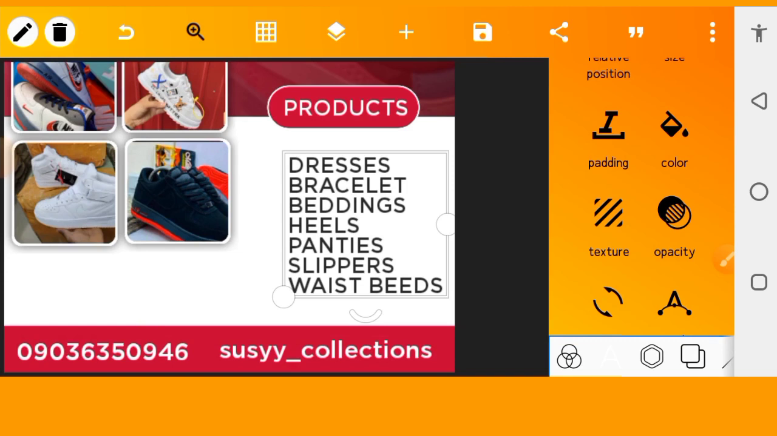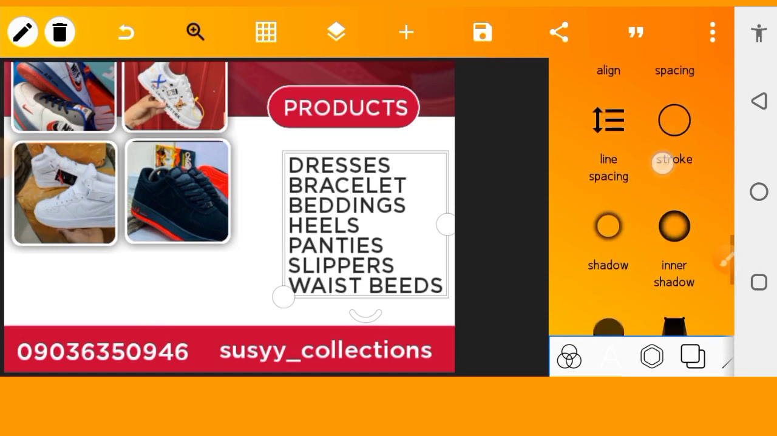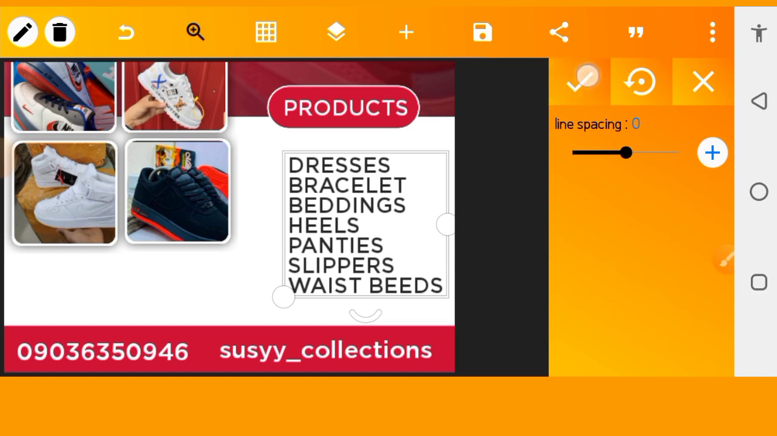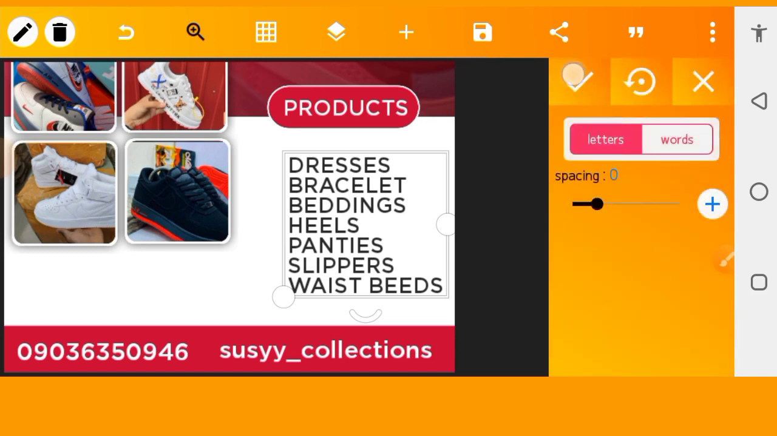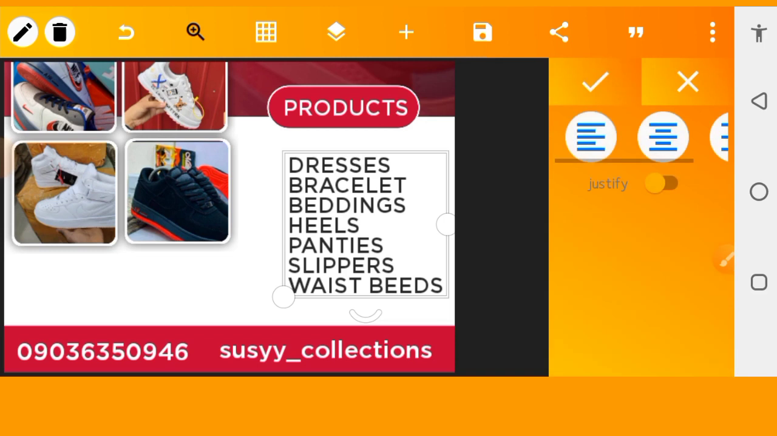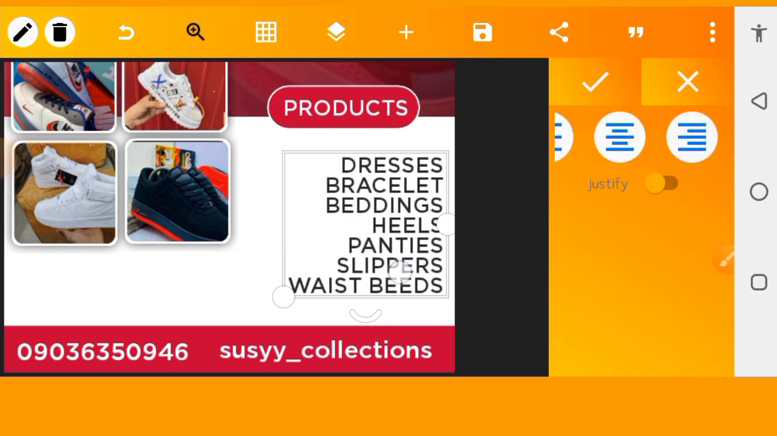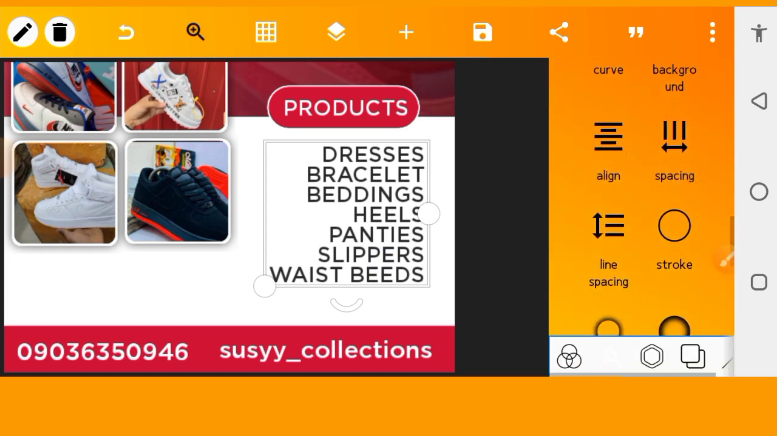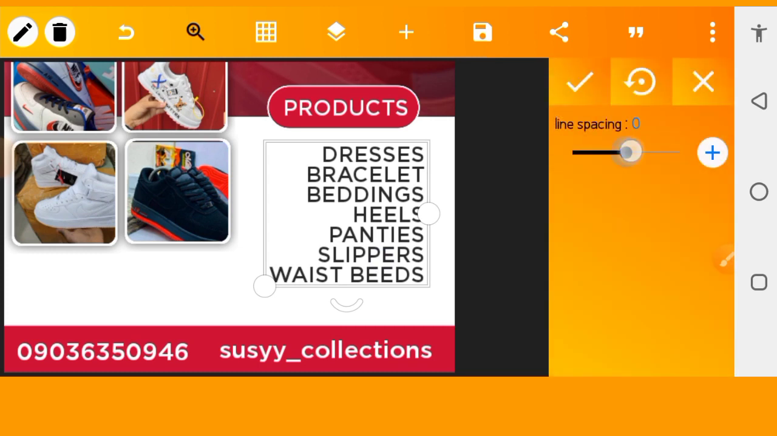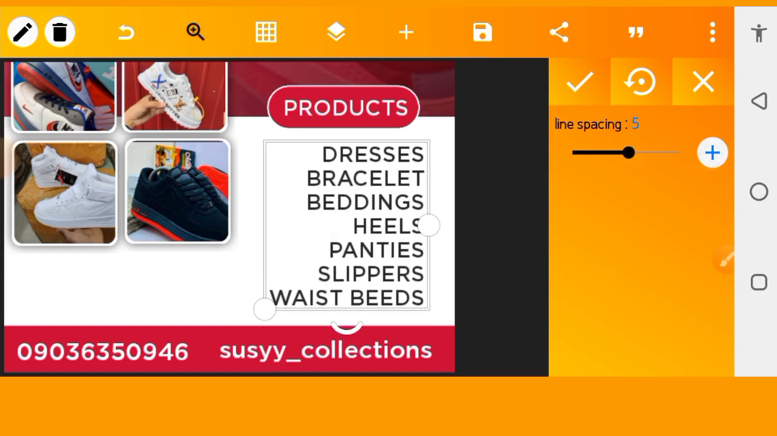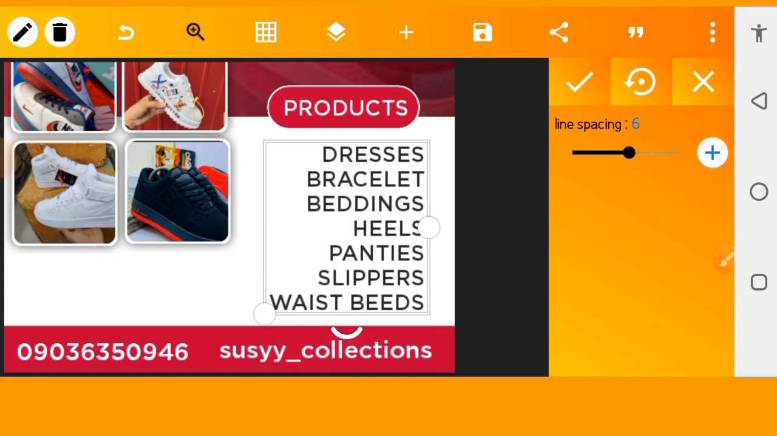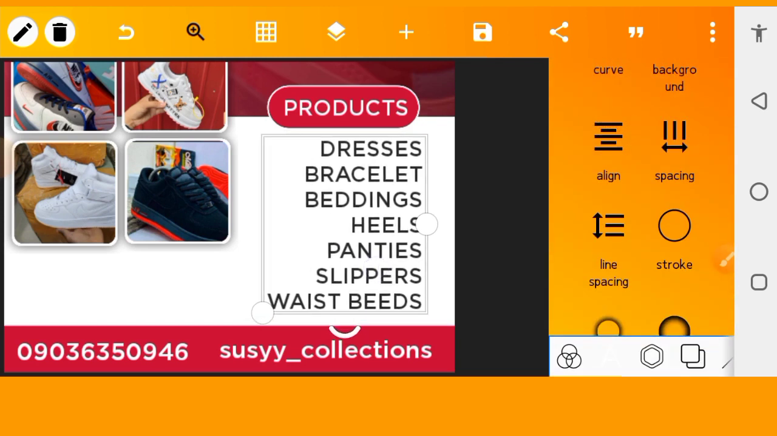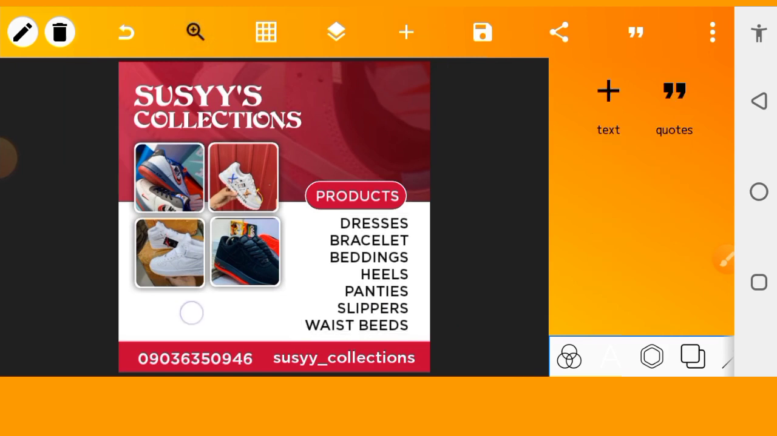So let's right align it. To do that, select the text, tap on align, then tap on right align so that it aligns to the right-hand side. Then tap on line spacing. Let's increase the spacing between these to around 6 or 7. It is okay like this. Alright, so let's zoom out our design and see what we have done.